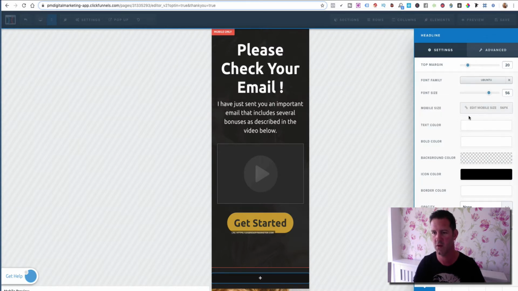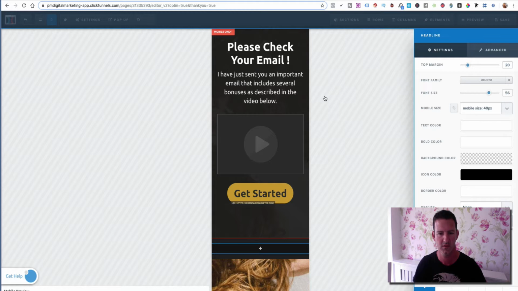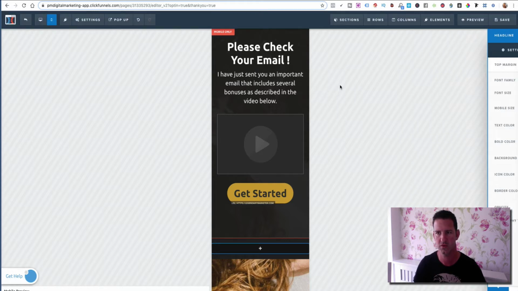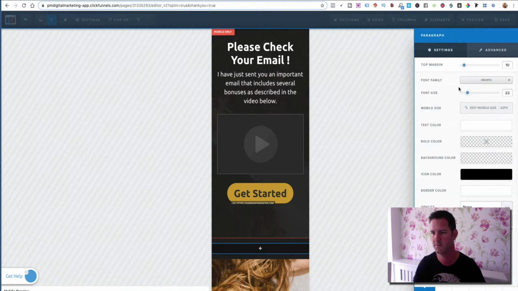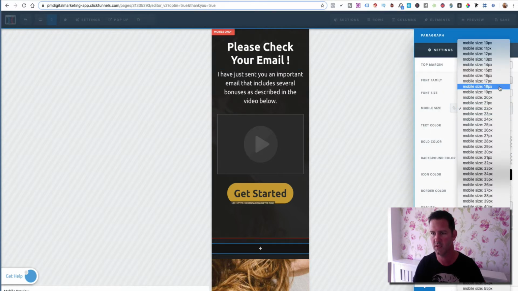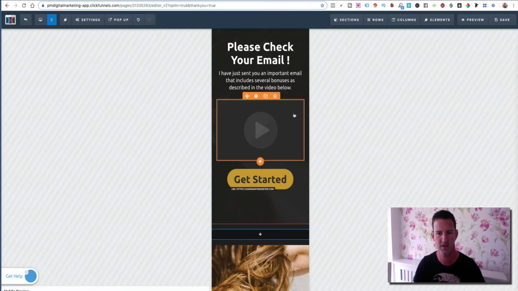And we want to make sure that we are hitting edit mobile size and not here, because that would make the other size too big as well. So we're going to drop that down to there, which looks okay at the moment. And we're also going to make this even smaller, because again, it doesn't need to be massive. That's better. Video size is fine.